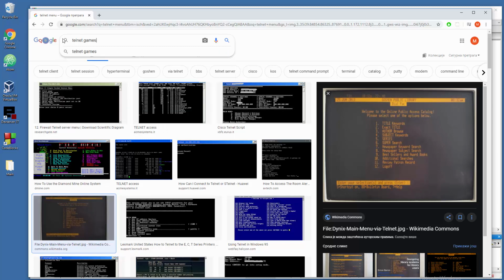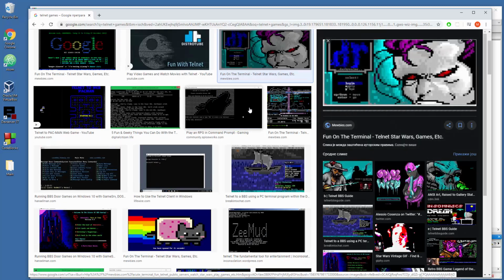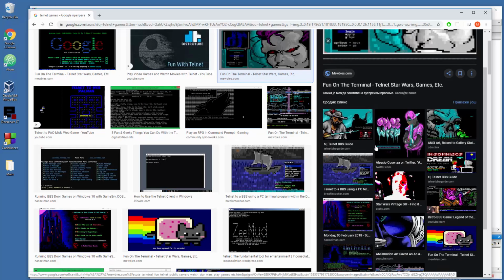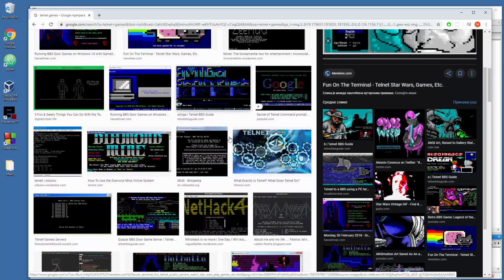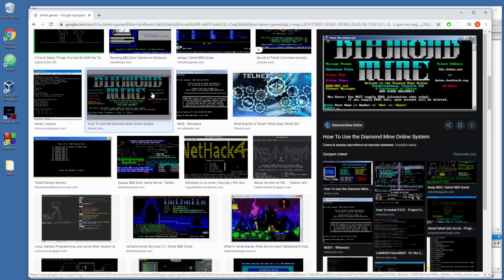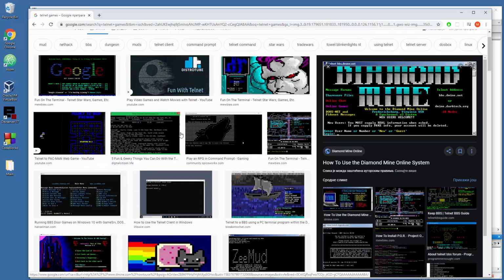Telnet games, for example. And check this out. This is absolutely gorgeous, if you ask me, all of this. Can you imagine the feeling when you're logging in for the first time into something that looks like this? I mean, it's like another world. Anyway, I'm going to shut up about this.